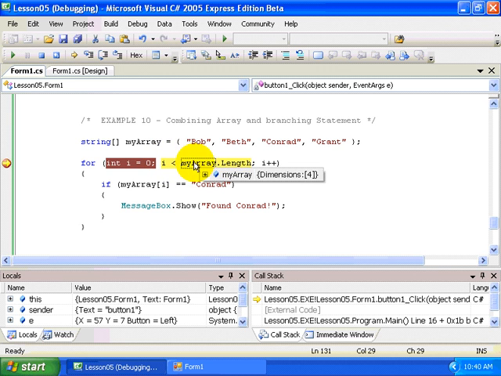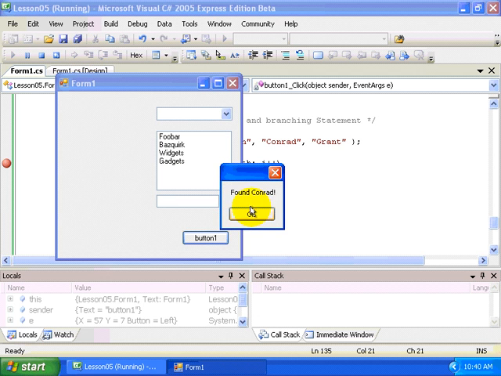Is 1 less than 4? Yes, it is. So let's check this again. What about my array with an index of 1? Is that equal to Conrad? No. Let's increment it, evaluate it, and check it again. My array with an index of 2. Is that equal to Conrad? This time we have found Conrad, so we're going to display the message box, found Conrad.